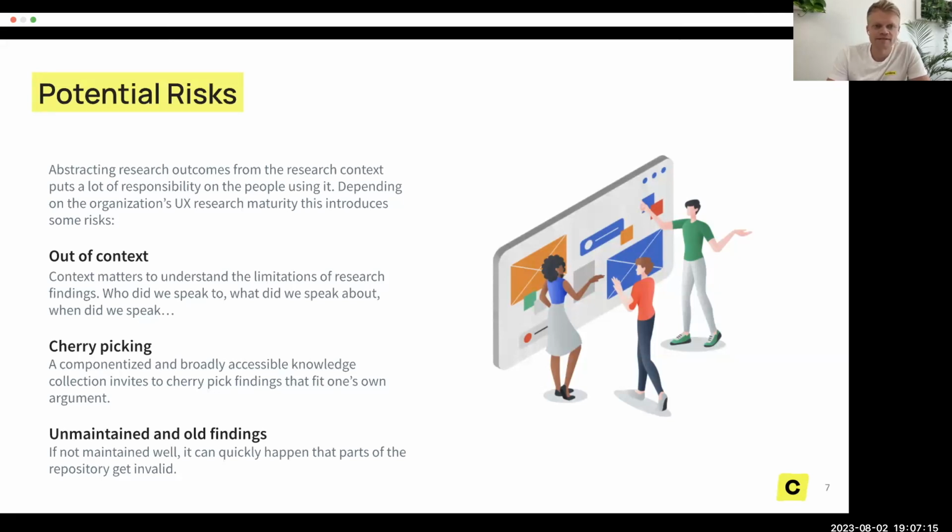The first one is, as I said, that the knowledge is out of context. And I think context really matters to understand the limitations of research findings, to understand when findings are valid and for what cases they might not be. It matters a lot to know who we spoke to, what we spoke about, when we spoke to that person, what the state of the product was, whether it was a prototype you were talking about. All of those things matter to correctly interpret the findings.